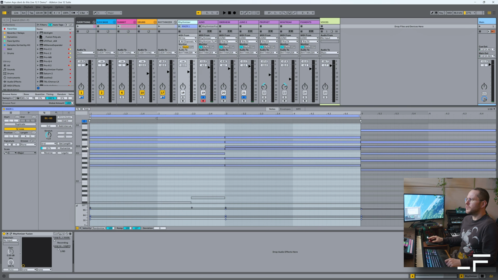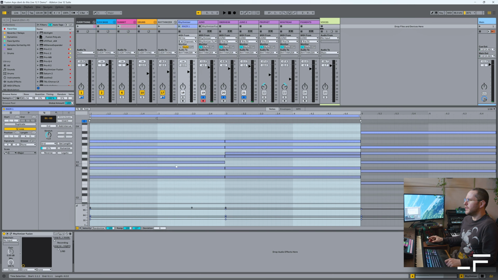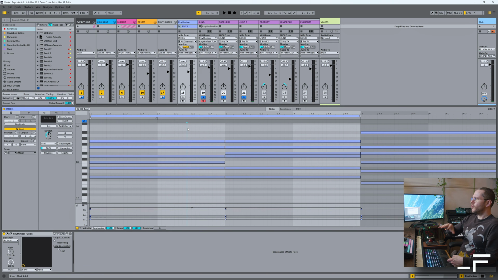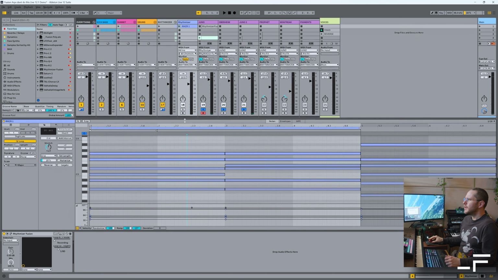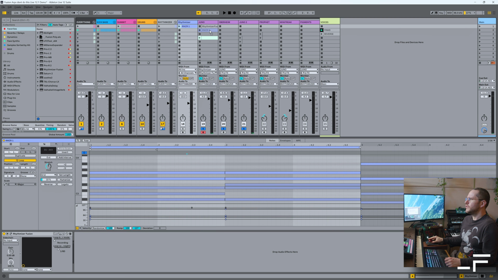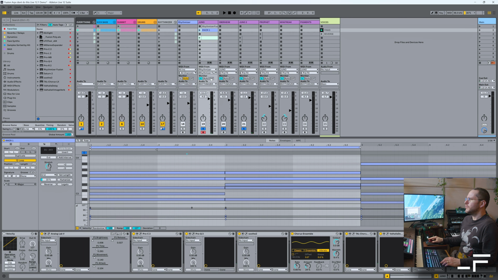So let's take a look at the actual chords. I had a few questions about this. These are the chords. It was just a 2-chord, 4-bar sequence. If I actually drag this into the synth, let's take a listen.